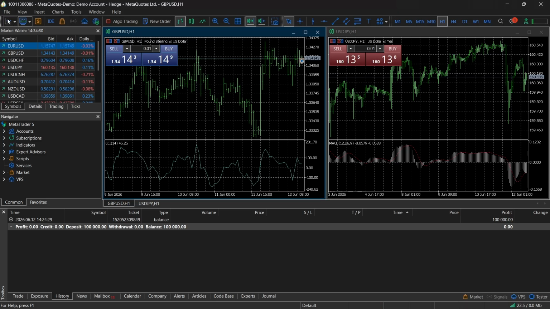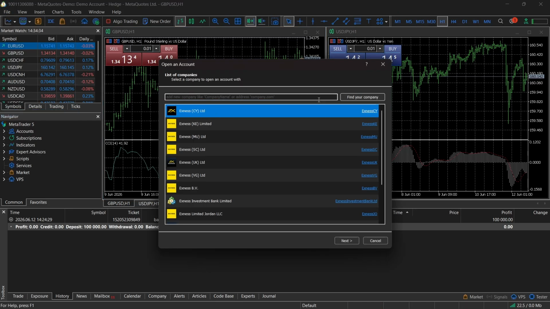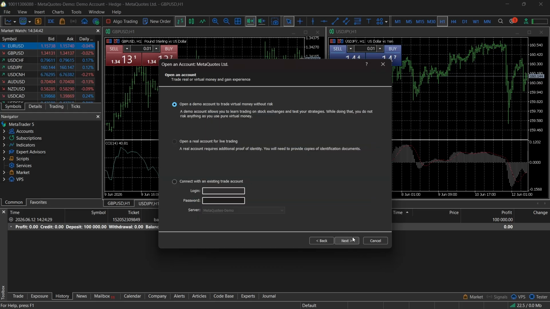Now, what you want to do is go to File, top left, and click on Open an Account. When you do this, you can see there's a Find Your Company search, and by default, it's just going to be MetaQuotes. If you click on that and click on Next, it's going to allow you to open a demo account. However, a real account, of course, isn't available here. As you can see, it requires additional proof of identity, and you'll have to provide copies of identification documents, etc. Or in other words, you'll basically have to sign up with a broker, okay?